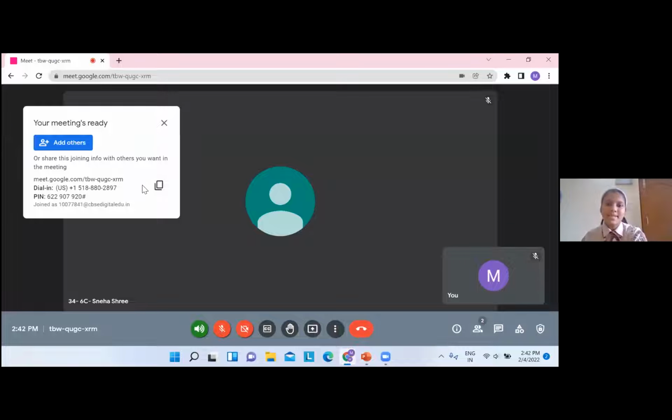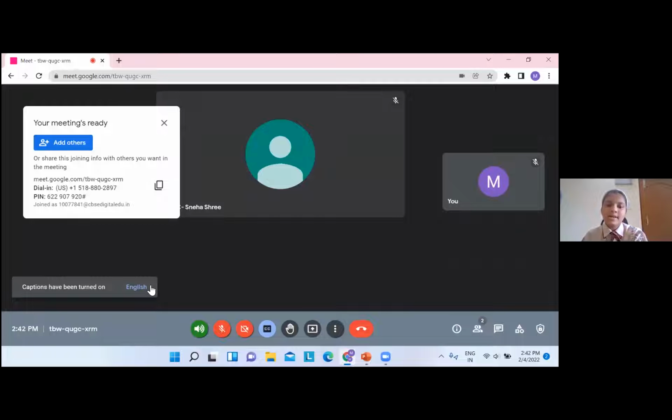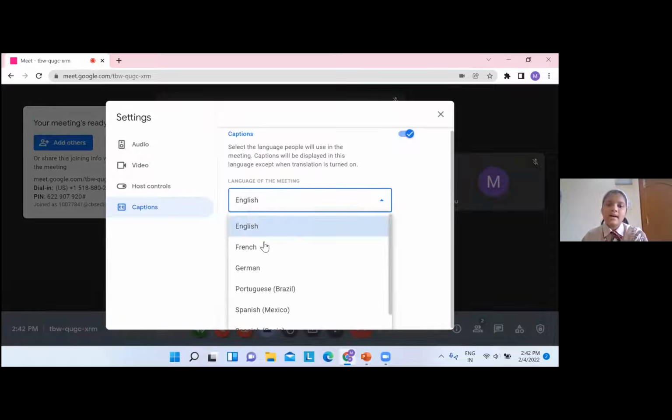So in Google Meet, we can see this sharing link information. This green button is the speaker button. These two red buttons are for mic and camera. You can turn on or turn off it if required. So we can now see the caption button. Here we have languages like French, German, Portuguese, Spanish, etc.